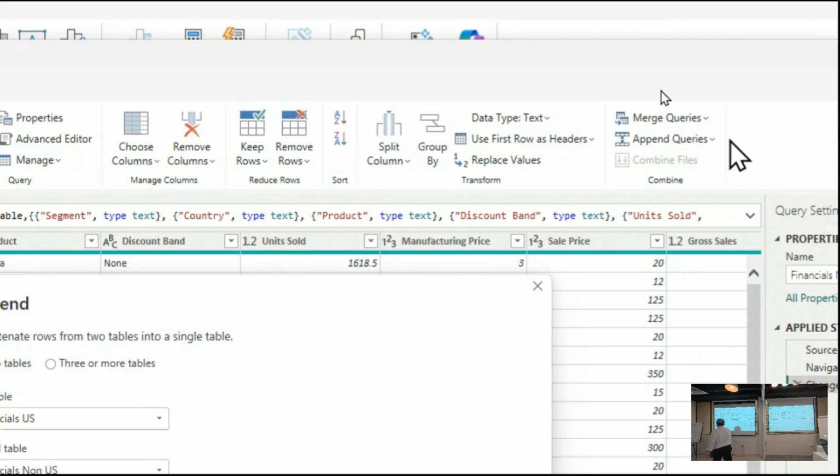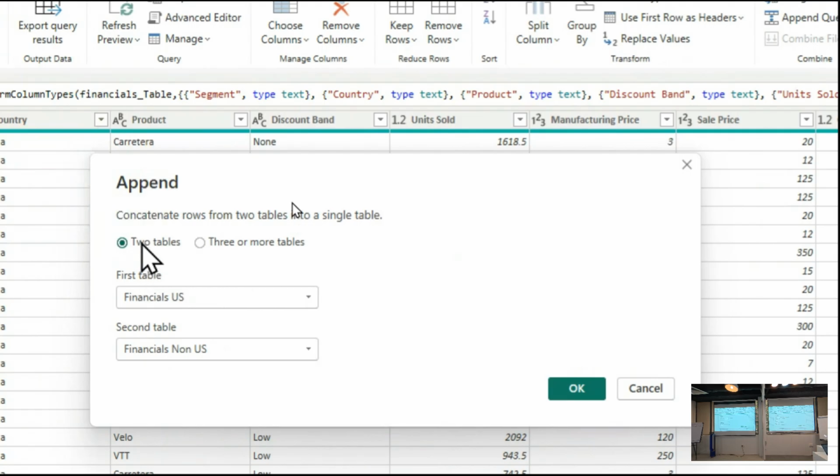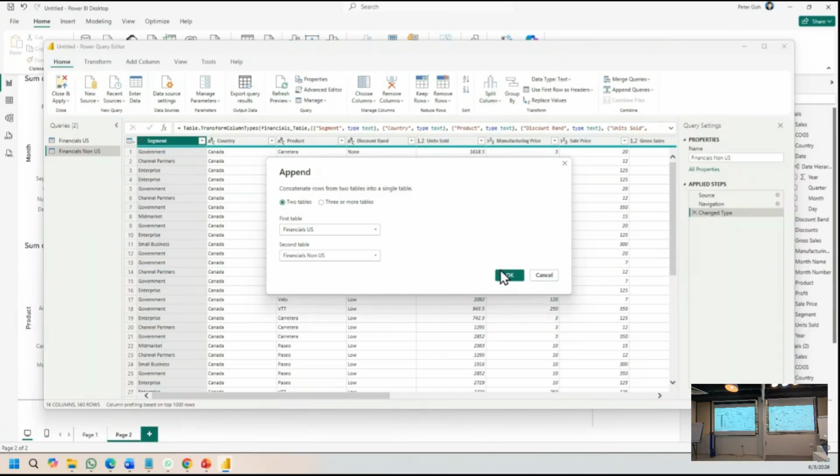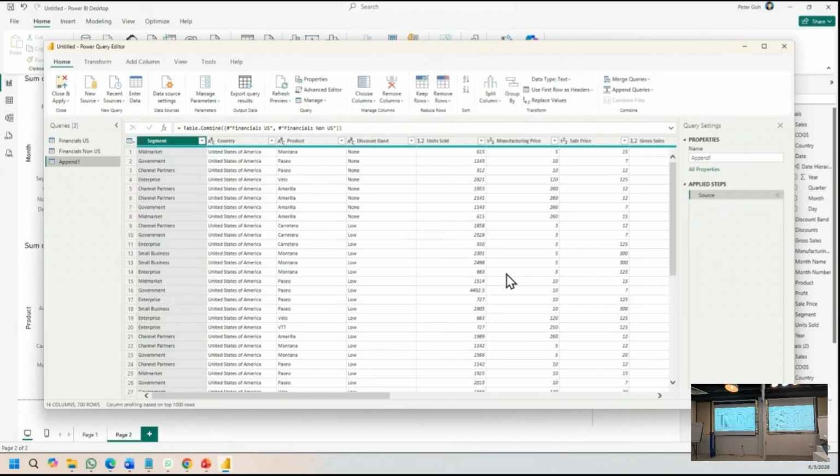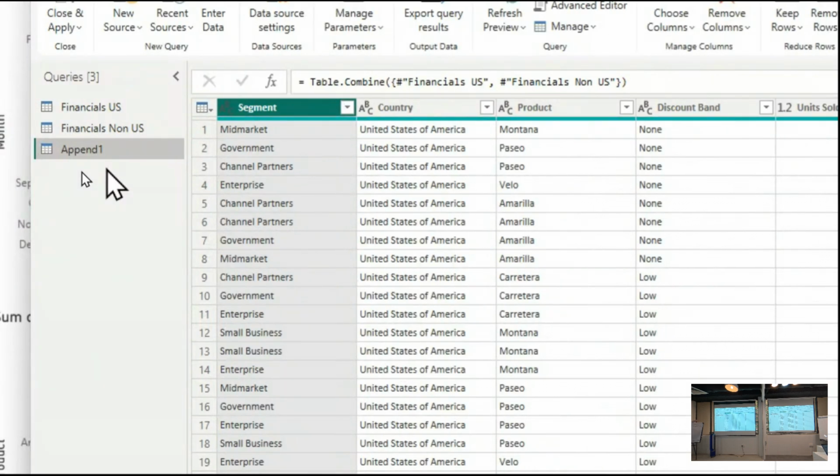All right. So now I have the dialog box. I put in two tables. First table is financials US. Second one is financials non-US. I can also append three or more tables if I have them. So now I have created this. I click OK. It will then create an append one data table.